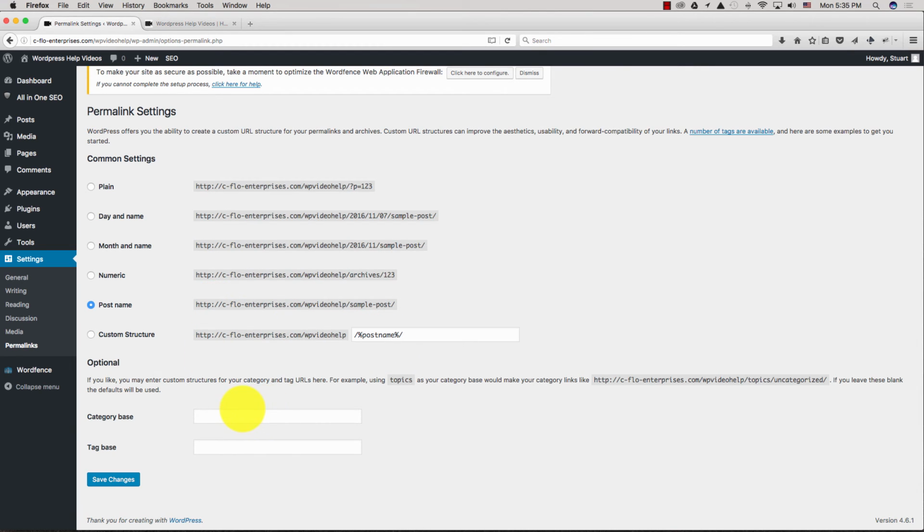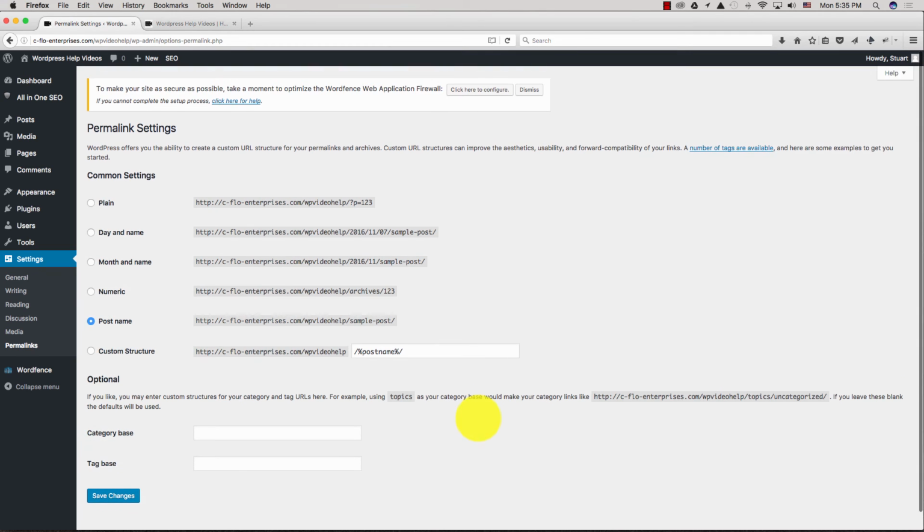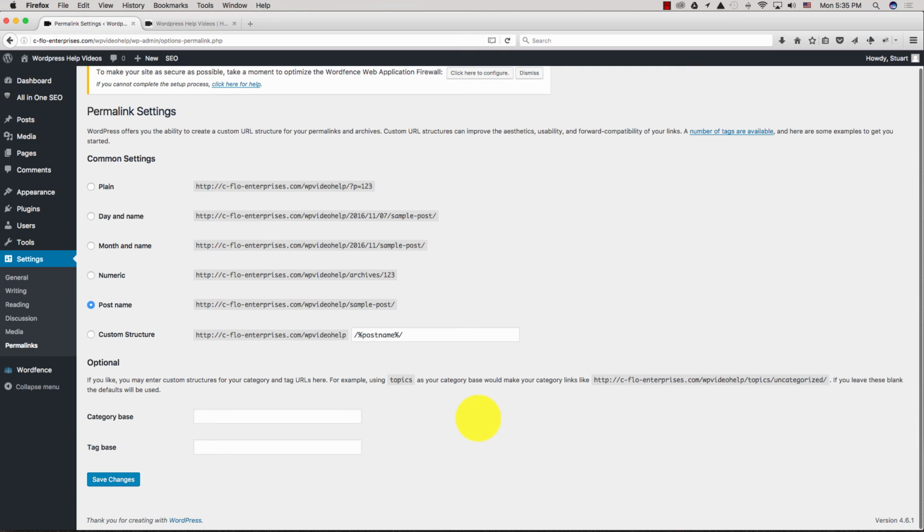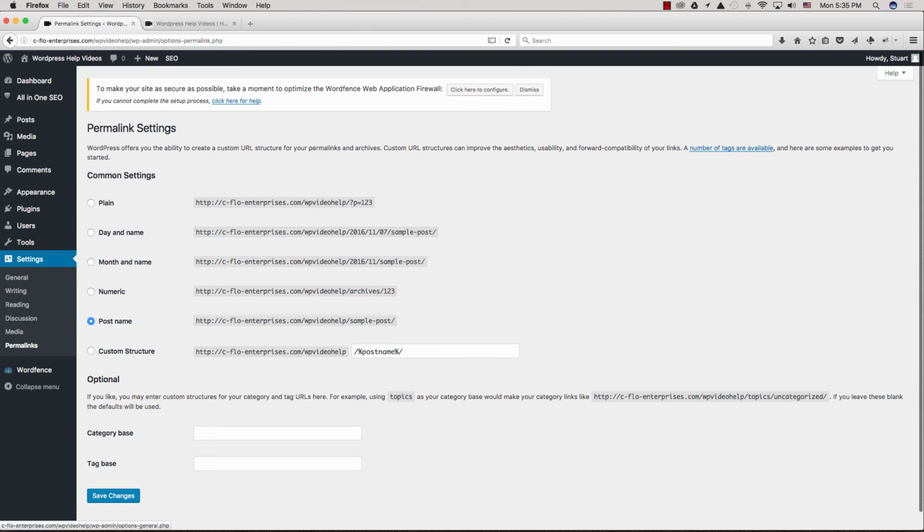and then if you want to, you can have category bases and tag bases. They're just extra help to configure your permalinks. Definitely not necessary, but they just help with search engine optimization and help being found. So that's how you would use your settings on your WordPress site.